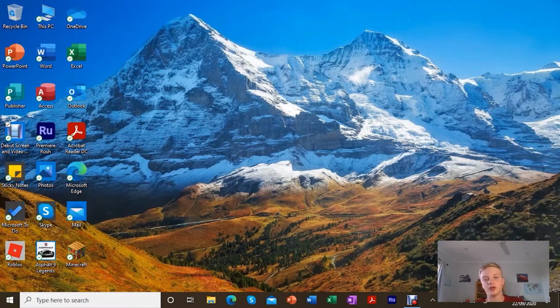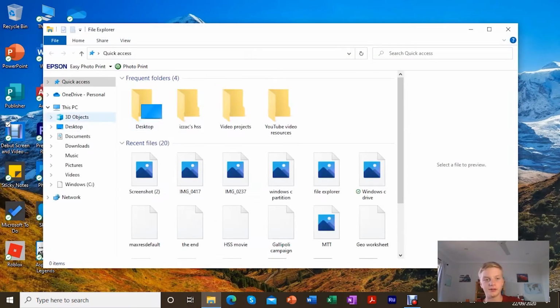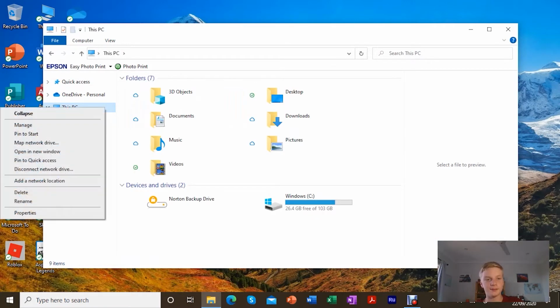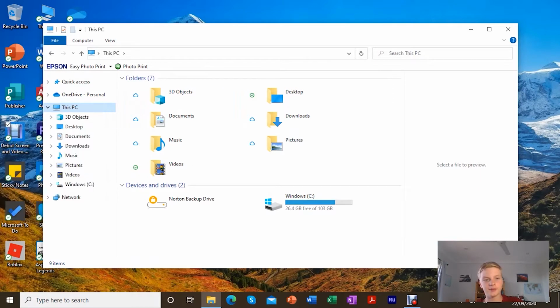Today I'll be showing you how to partition your hard drive, whether it's an SSD drive or hard drive, in Windows 10. So the first thing you want to do is open up File Explorer and go to This PC. Right click on This PC and go to Manage. Just wait for a while until the next window opens.